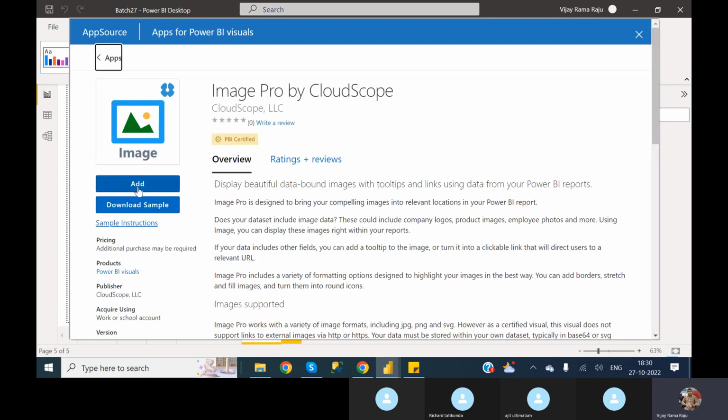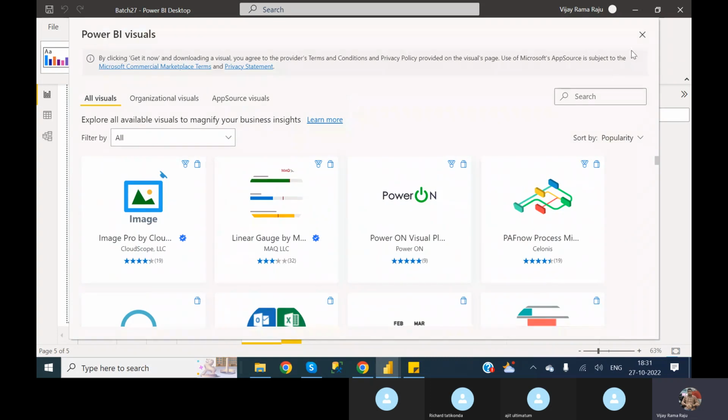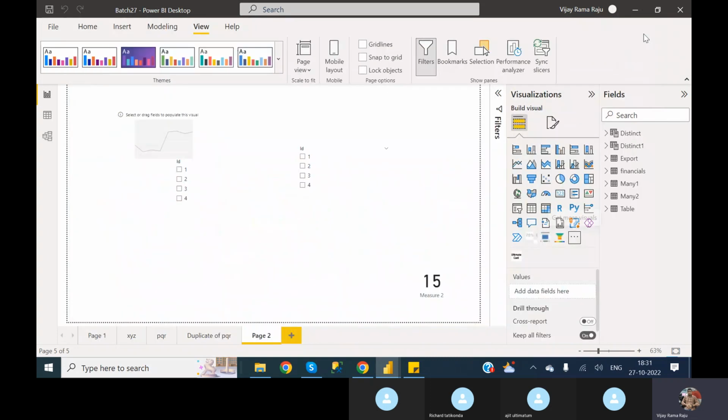If you click on add, that particular custom visual is directly added to Power BI. If you click on download sample, a sample Power BI file will be downloaded to your local system, and from there you know how to use that particular visual. Understand? Like this, we can get custom visuals by using get more visuals.